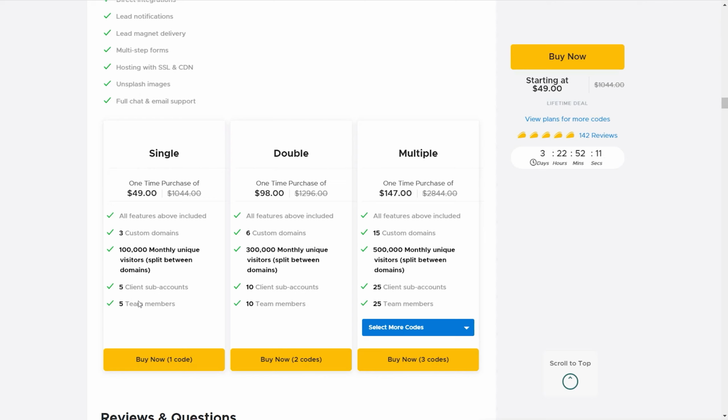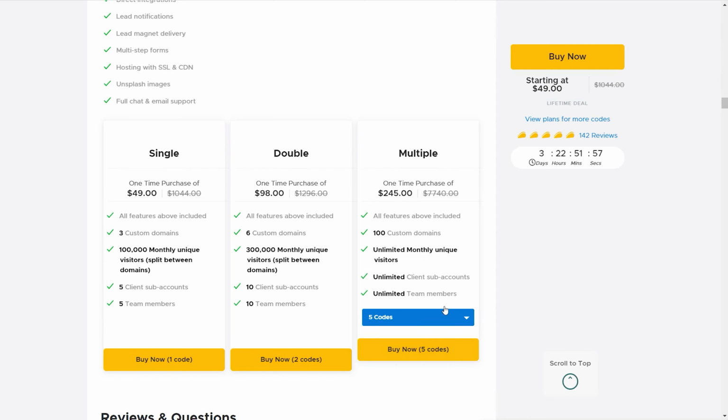Now, as I said in my first video, if you want to use this to actually end up making money, so a sideline business, or to augment your existing design business or freelance business, generally, I would say the 5 codes is the best option. Yes, it's going to cost you $245, but the fact of the matter is you get 100 custom domains, unlimited monthly unique visitors, unlimited client sub accounts, and unlimited team members. You could very easily be making a good income just by using this and knowing that you've got no additional outgoings on top. That's what my recommendation would be.